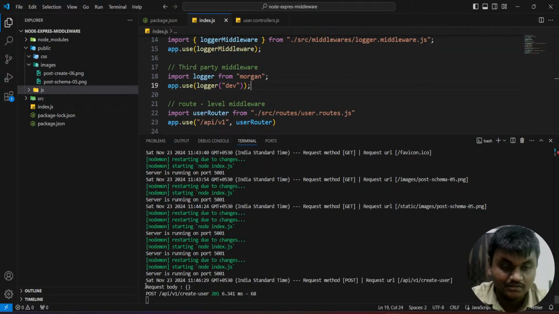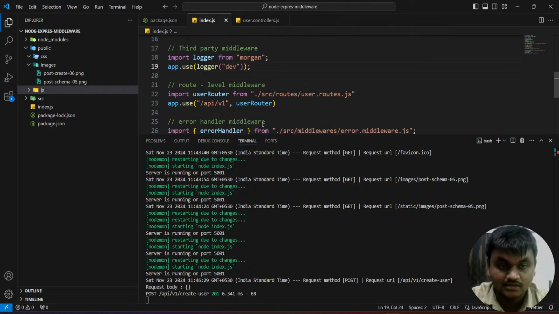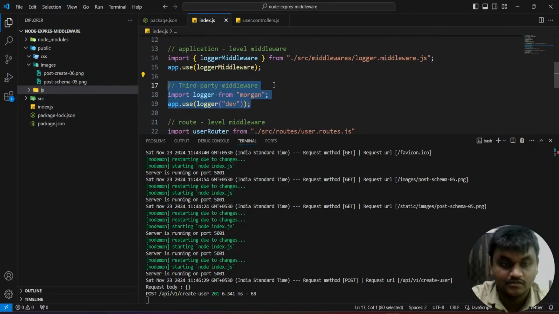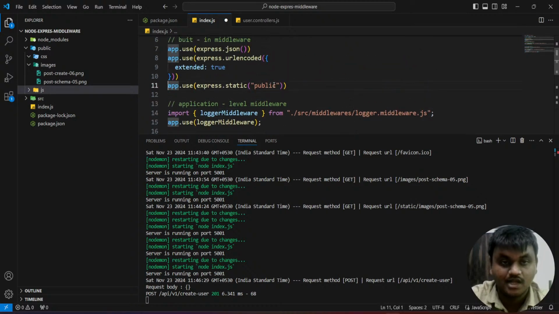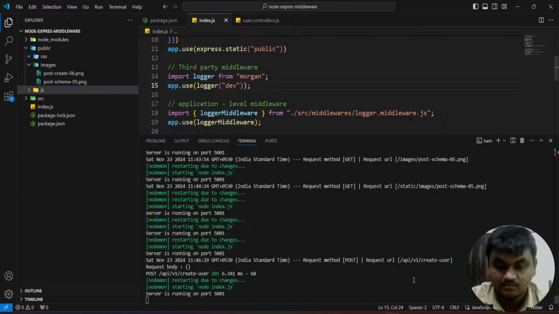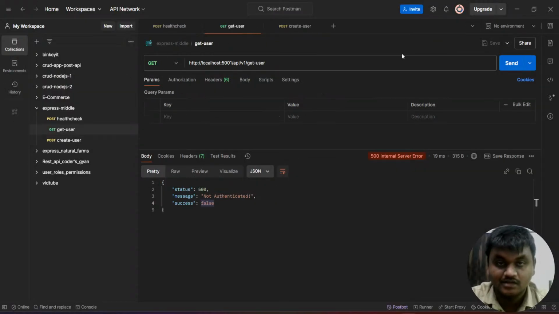Here I'm going to get two things. Why is the request body response getting first? Maybe it's asynchronous, that's why we're getting it. Suppose I give this third-party middleware above. Once again, call this get user.